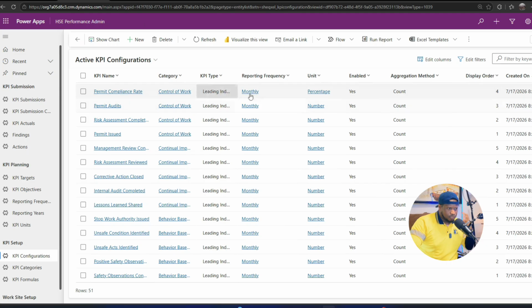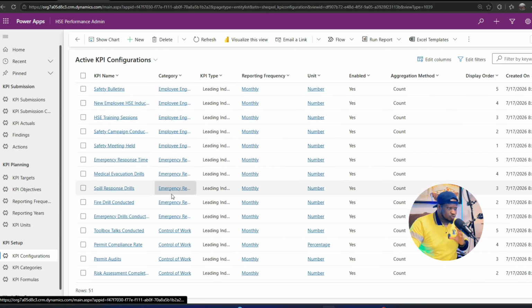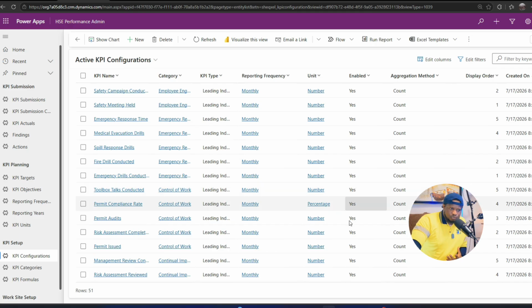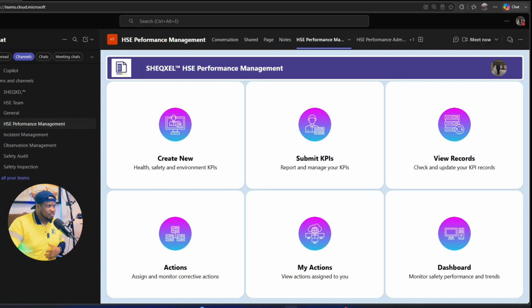Now, let's understand a few things. All of them are yes, and we're going to focus on just one category, which is control of work. So control of work has these KPIs: permit to work, toolbox talks conducted, permit to work compliance rate, permit to work audit. All these are just about how many? About 5 of them, 5 control of work KPIs, and they're all showing as yes. Okay, so let's quickly create a submission.